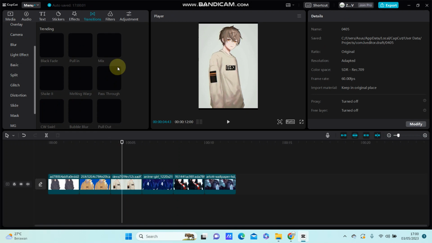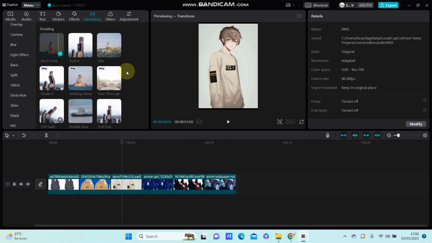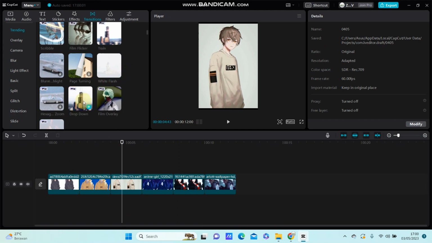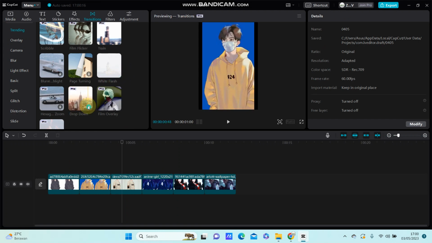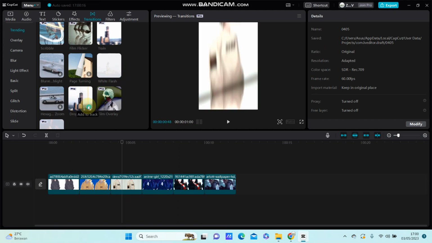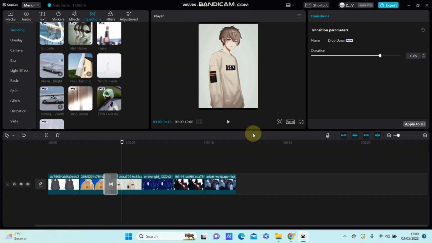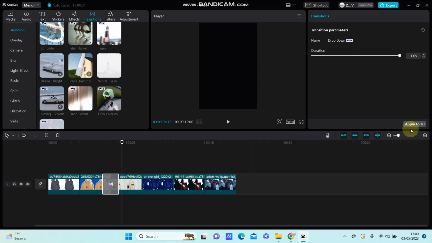Go to transition and on trending you can find the drop down. So this is a Pro effect. You have to join Pro to be able to use this effect. So add to track. Alright, set the duration to 1.0 second and apply to all the clips.